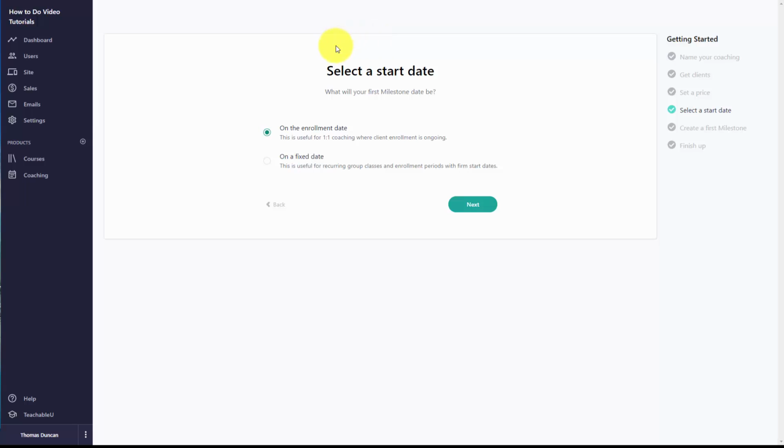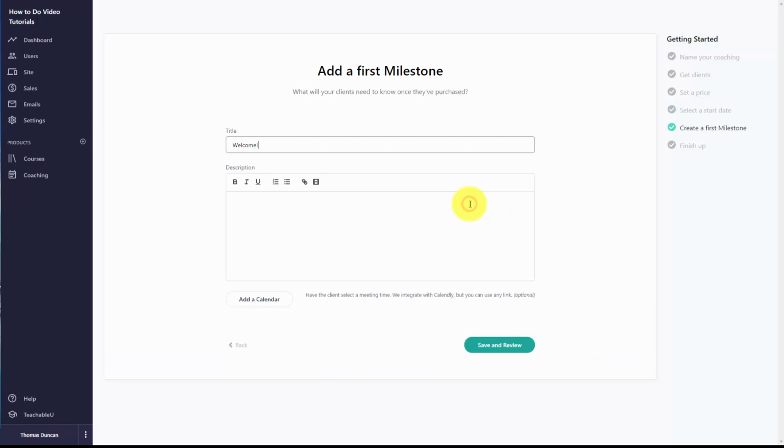Now you can set it so that the student will start at the point of enrollment in terms of setting up their first milestone. Or you can set up a fixed date, and this can be useful if you are setting up a group coaching program. We're going to assume that we are doing a one-on-one coaching program, and we're going to set it up so that the first milestone is the date when the student signs up. We're then going to click Next.